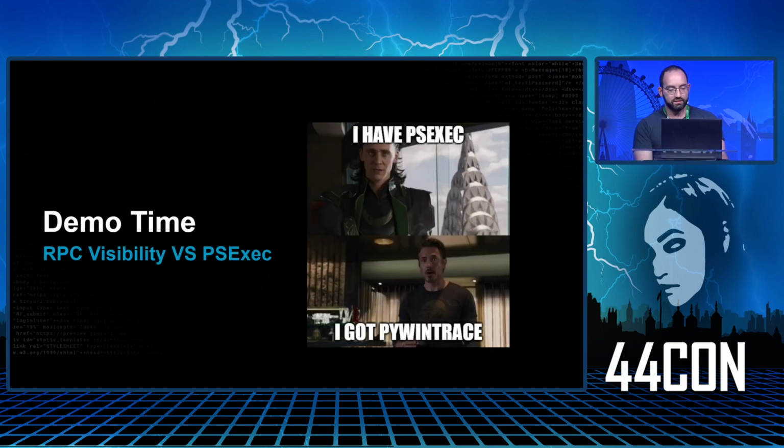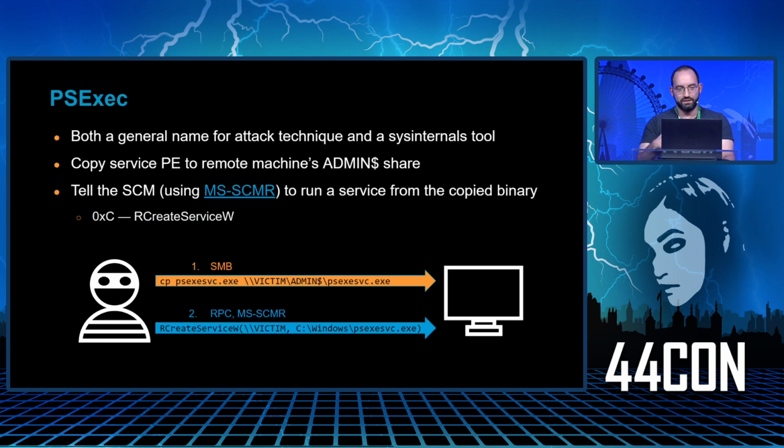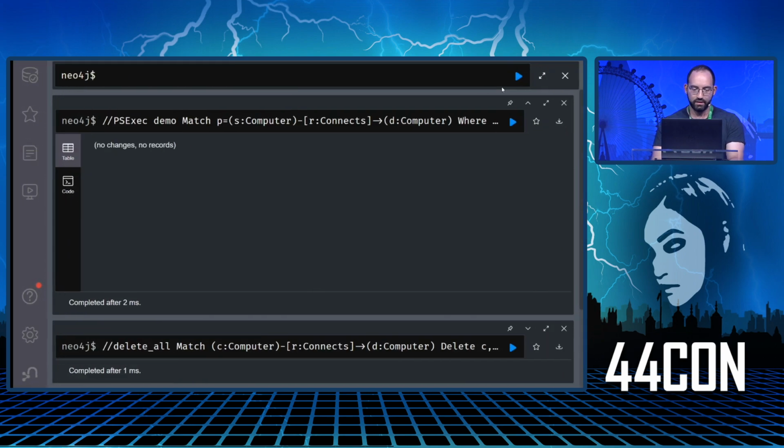So let's start with the demo, because why not? So PSExec. If you haven't noticed, I really like PSExec. It's both the name of a Sysinternals tool that gave the technique, an attack technique, its name. And how it works is it copies a service binary to the remote machine's admin share, and then communicates with the service manager using its RPC interface to create a service for that binary and then launch it to achieve remote code execution. So let's see.